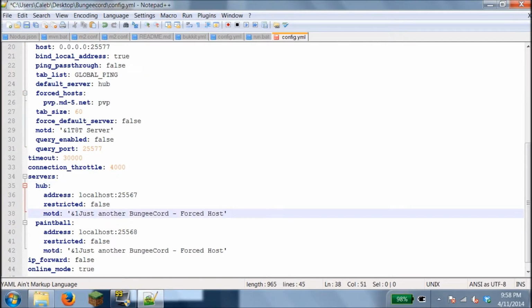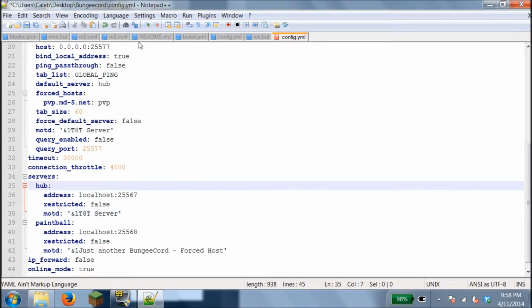So edit your hub server, or whatever your fallback server or default server your mod is, and rename it to the same thing as you did for your mod up here. So for example, mine is TAT server. Okay, once you're done with all that, save it.